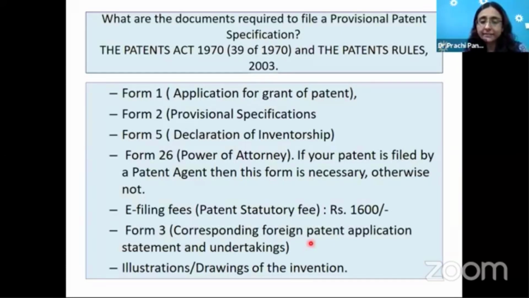Suppose you are filing abroad, then you have to properly declare that yes, you are doing a foreign filing, but only after informing can you go for the foreign filing. So this is information about the foreign filing, statement and undertaking, and then you can definitely have some drawings, some illustrations in your patent application.